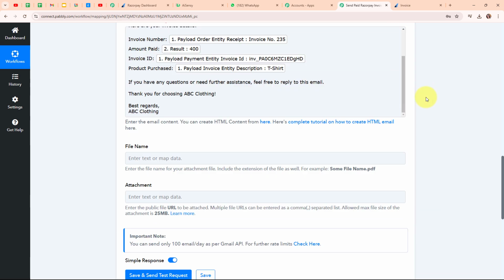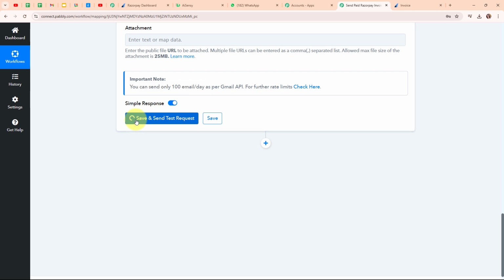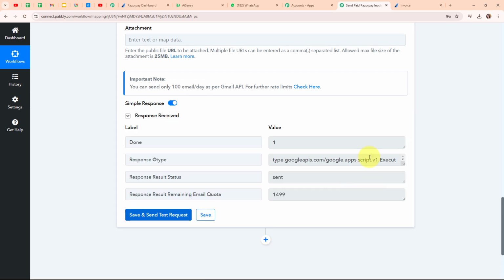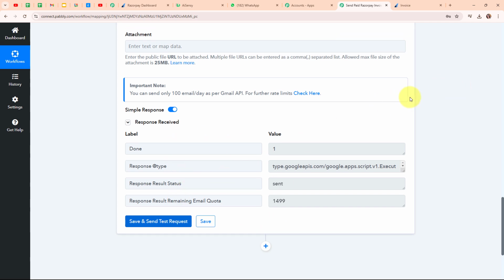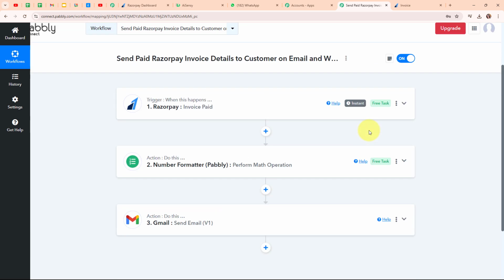And now, after entering all the required details, I'm going to click on the Save and Send Test Request button given over here. And here you can see we have received a successful response. That means we have successfully sent a mail to our customer. So now let's go and check our customer's mail account.